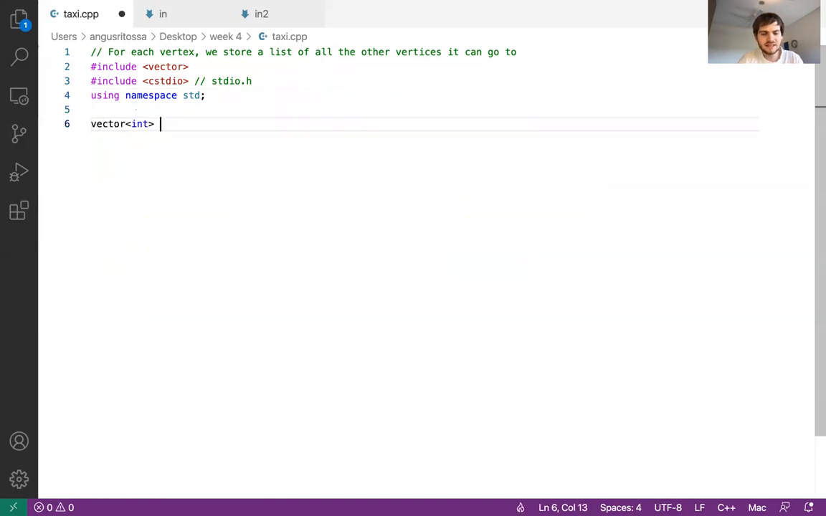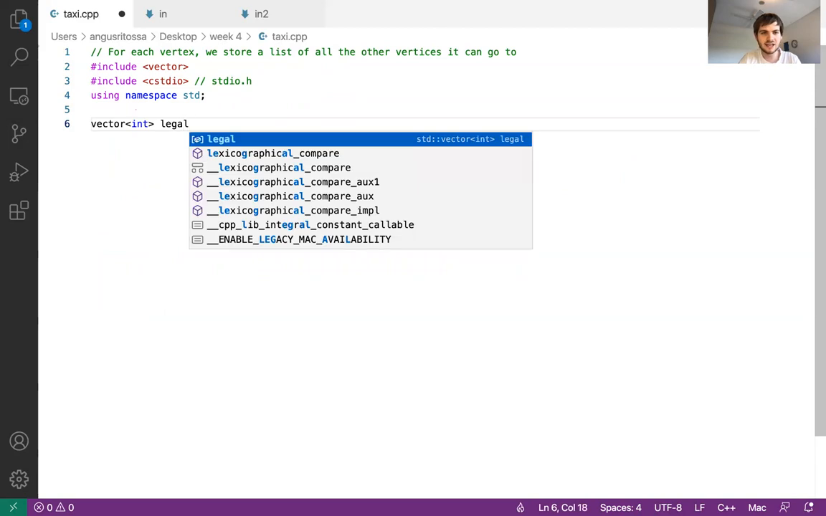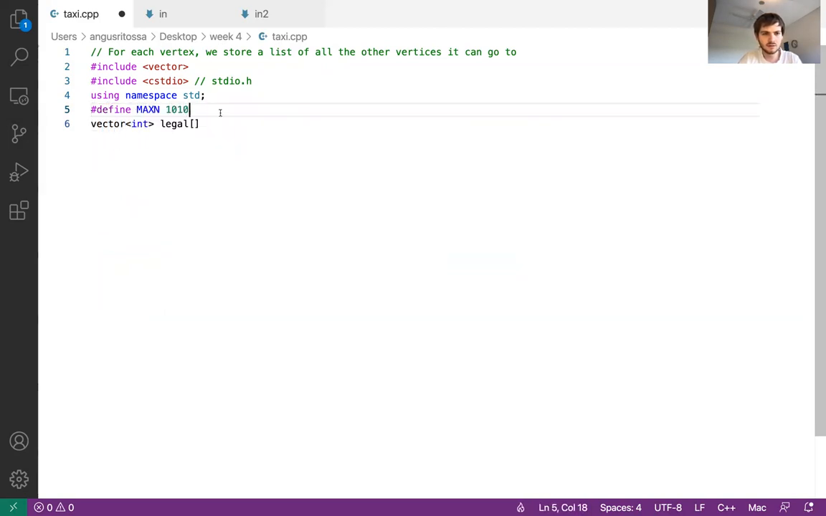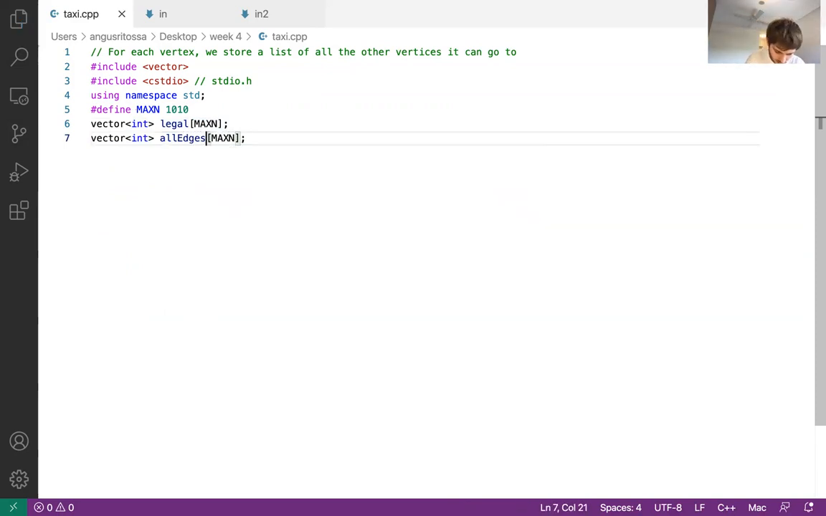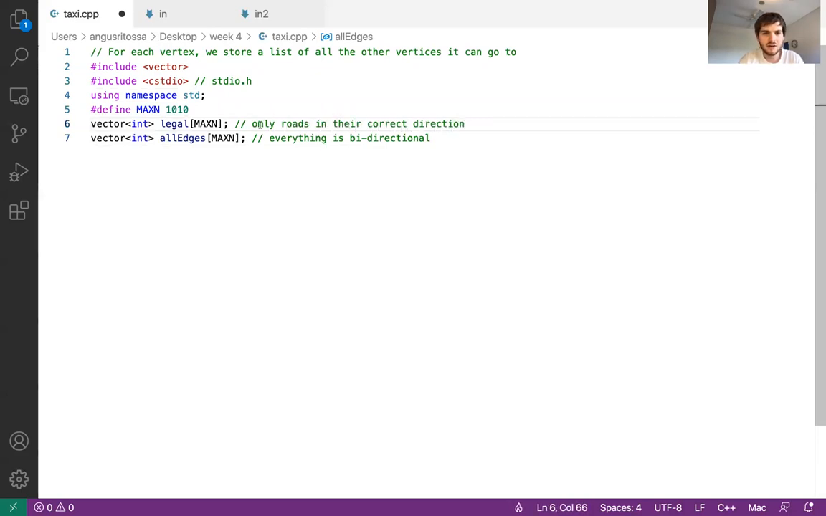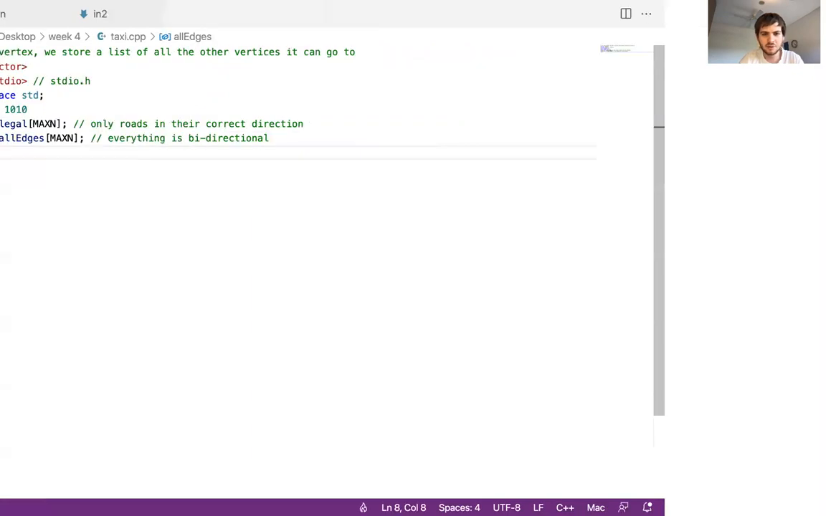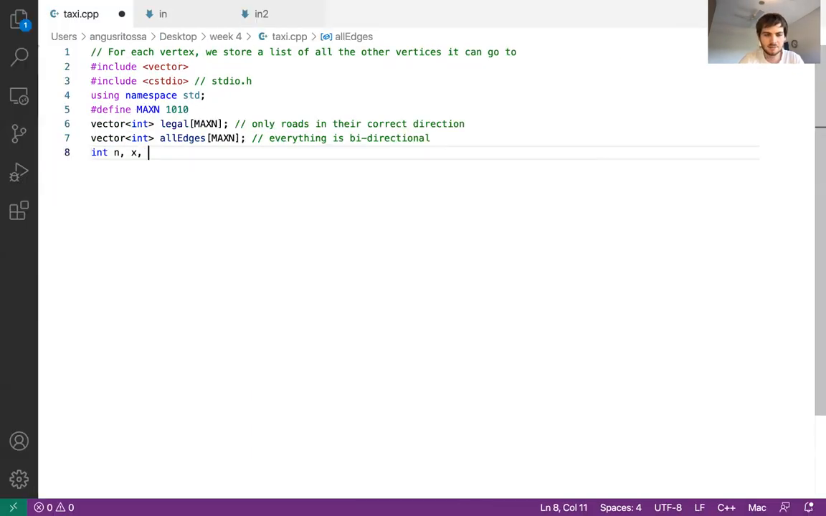In this problem, we're going to have two adjacency lists. We're going to have the legal one, which is all the edges we're allowed to travel on. And this is just all the edges, so if we allow travel in two directions, everything is bi-directional. And this is only roads in their correct direction. We have one vector for every vertex, hence an array of vectors. We also have n, the number of vertices, x, the number of two-way roads, and y, the number of one-way roads.